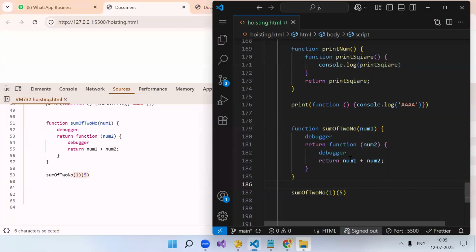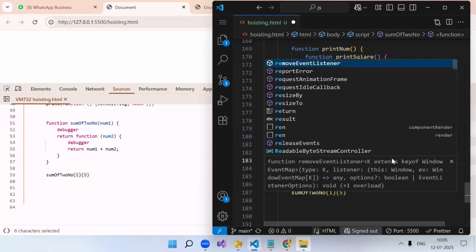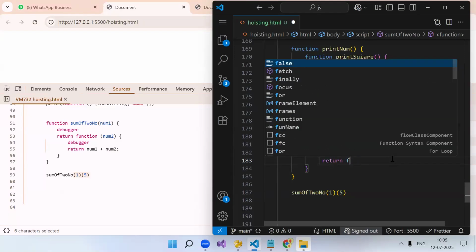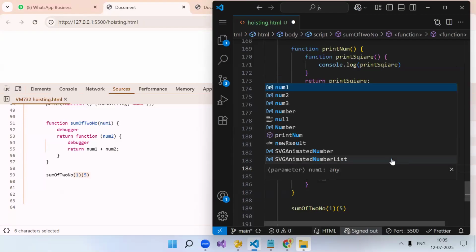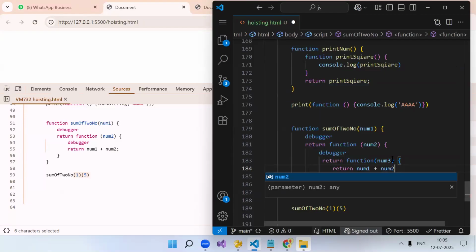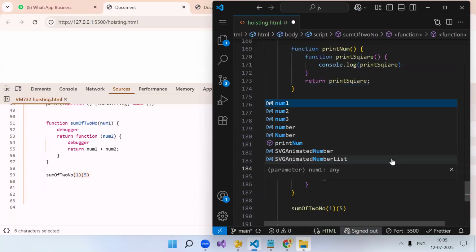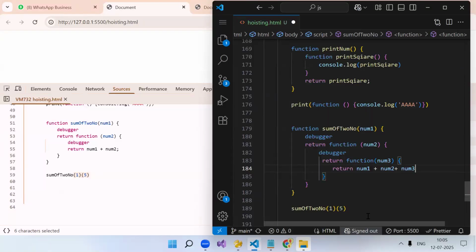Clear? Again inside this also we can have another function. So instead of returning directly this, again I can have a function which I will return. Num3. And here I will simply return num1 plus num2 plus num3. And again I have to pass one more 8.